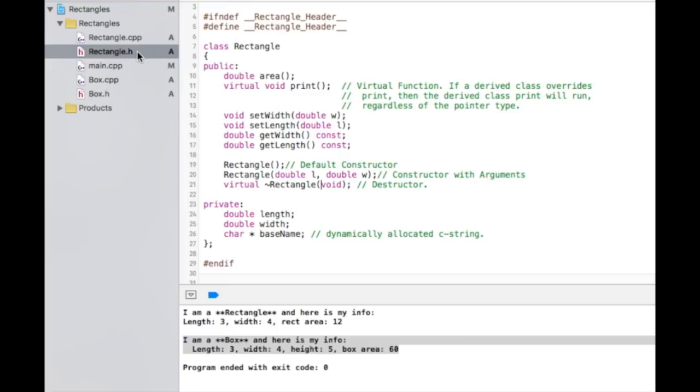Specifically, let's start with the rectangle class. So here's the header for the rectangle class. We have two methods declared in the public part, area and print. And then we have our getters and setters, our mutators and our accessors. And then we have a couple of constructors, and then we have our destructor prototype. So we have several prototypes here, and then we have our private members here.